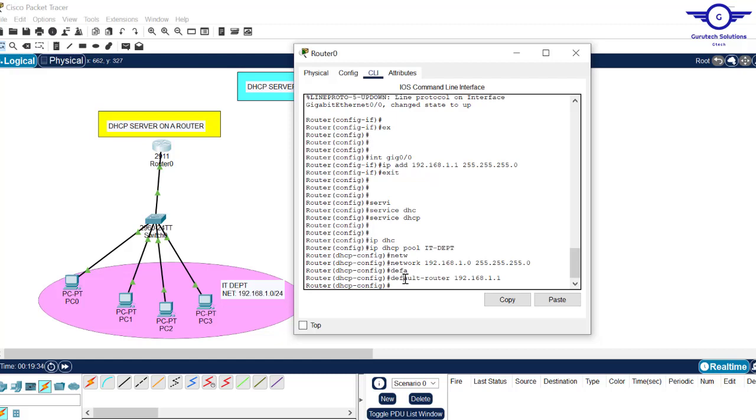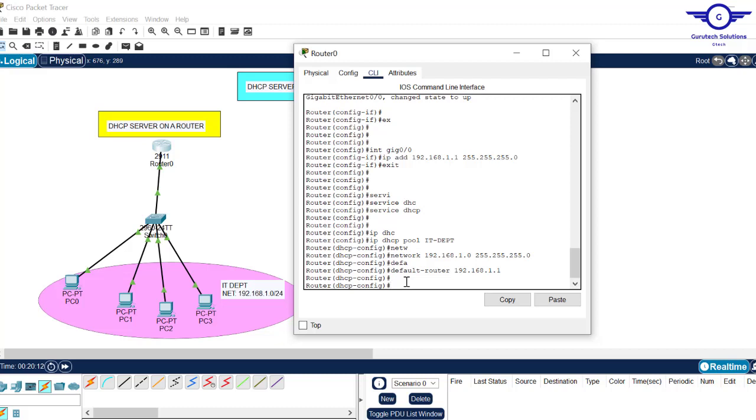The default gateway should be the IP address of the router interface that connects to this department here. It was gig 0/0. You can see we configured it here. So that should be the default gateway of this pool, because we want all of these computers to use this one as their default gateway. So we specify it in the pool. You understand that? Okay. Optionally, it's not a must.